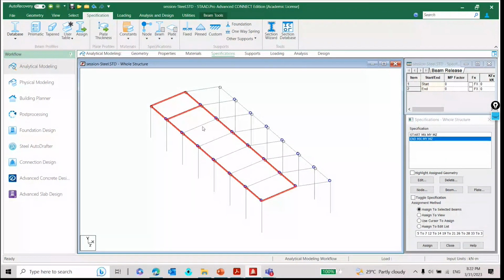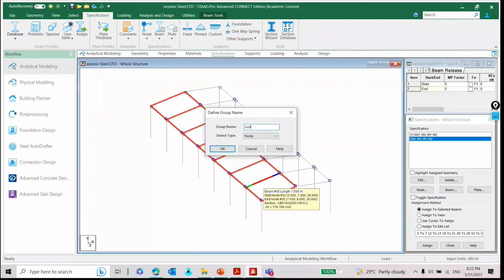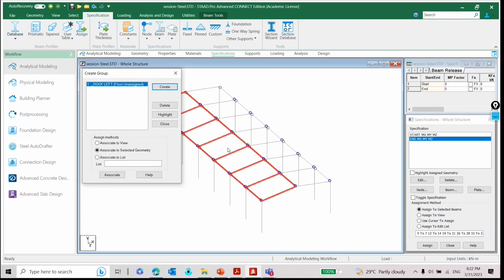This also requires these elements. So I'll say roof left side. I'll make a floor group here. So just remember this step. This will be very useful when you are making dead load, live load, etc. Associate. So one group created. Similarly, on the right hand side also, we'll create one group.